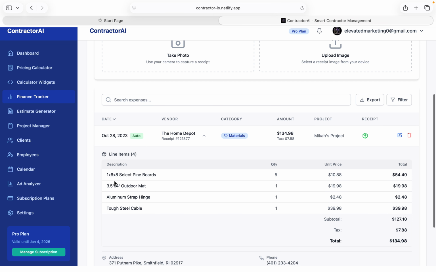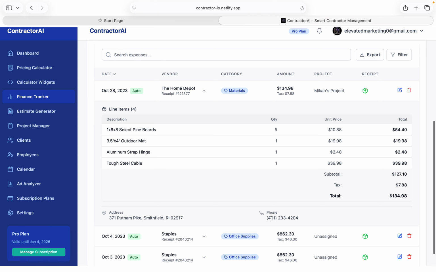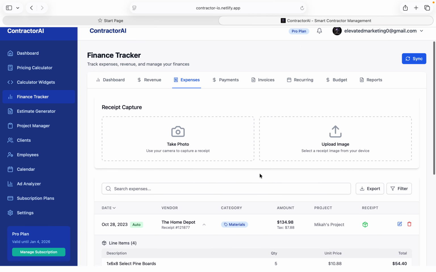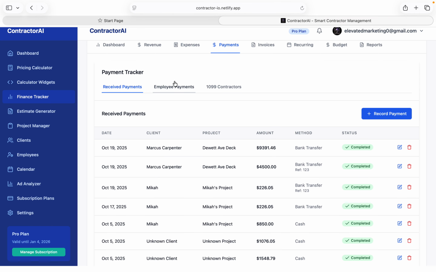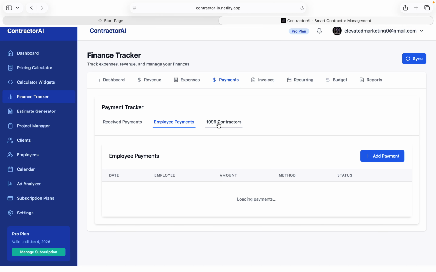It'll give you the line description. So 1x6x8 select pine boards. Got 5 of those at a unit price of $10.88, and that was $54.40. Now, if you come down here, it'll also include tax, just based on everything. So then it'll give you the phone for Home Depot, everything. It'll break down all the information based on your receipts. If you come into payments, these are going to be payments from clients, employees, 1099 contractors if you sub them out. This is also going to make it a lot easier.